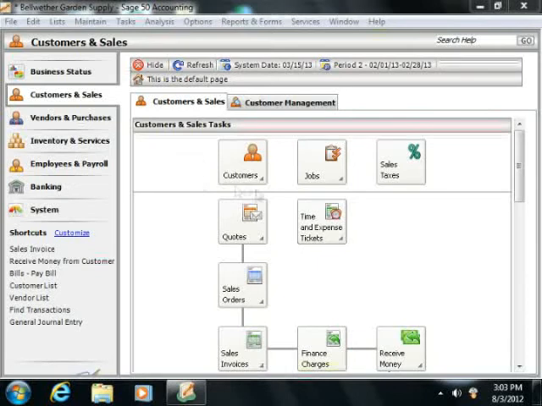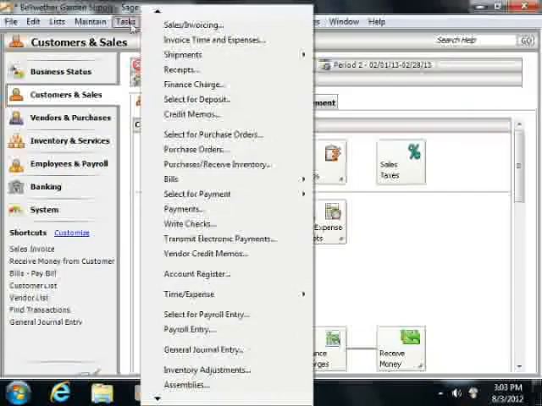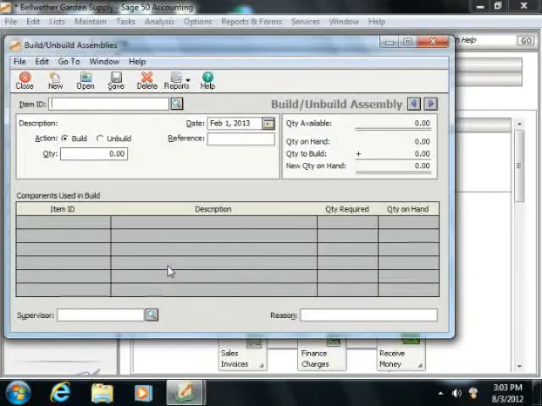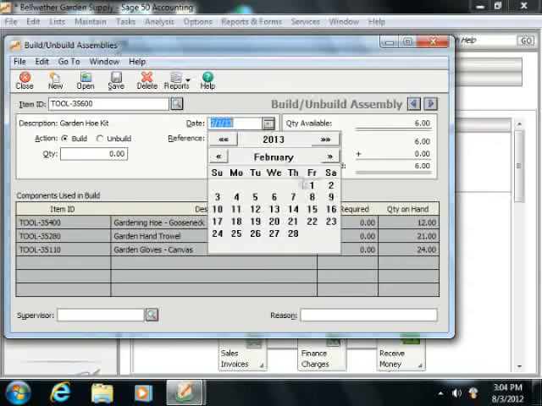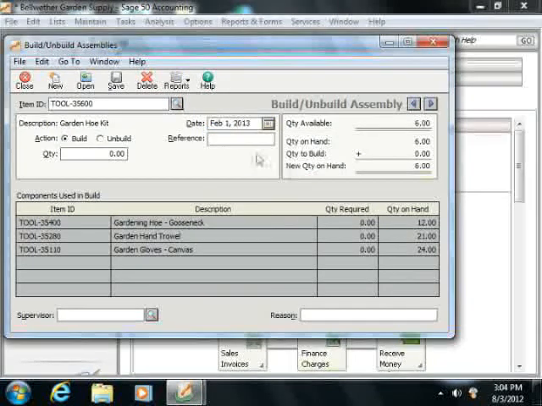To build an assembly item, or unbuild one, select Tasks from the menu bar, and choose the Assemblies command. This will bring up the Build and Unbuild Assemblies window, which you can then use to build or unbuild assembly items. So first off, select the assembly item to build or unbuild from the Item ID dropdown. Next, enter the date of the build or unbuild procedure into the date field, and enter a reference code for the assembly adjustment.